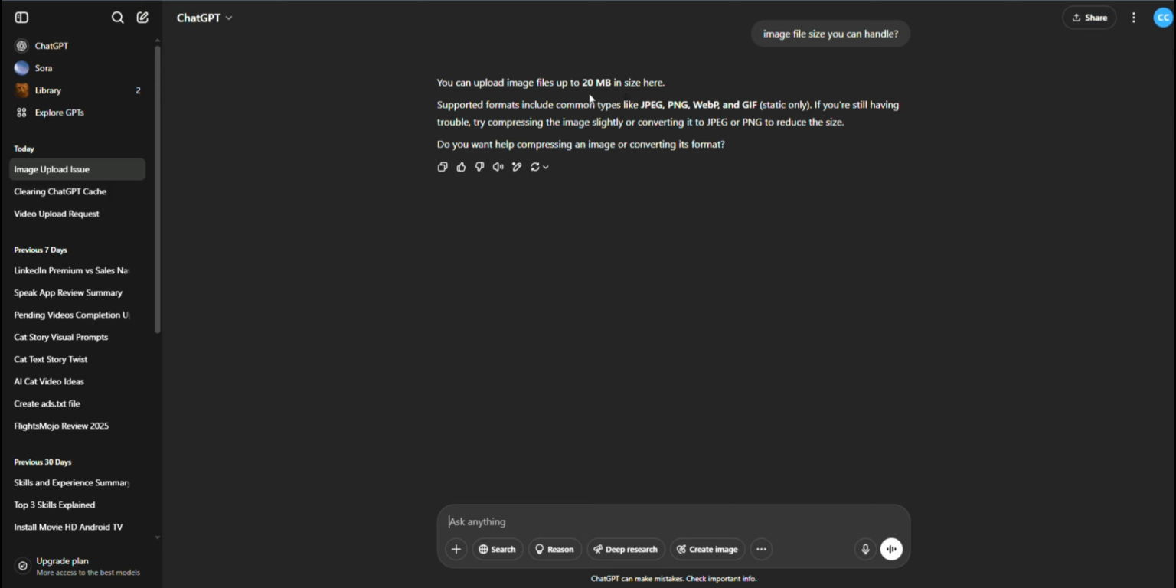Another thing to check is the file type. ChatGPT currently supports certain file formats like PNG, JPG, and GIF for images. If your file is in a different format like TIFF or BMP, you may need to convert it to a supported format before uploading. Sometimes the issue could be with your browser cache.